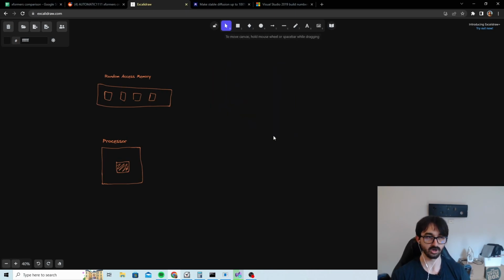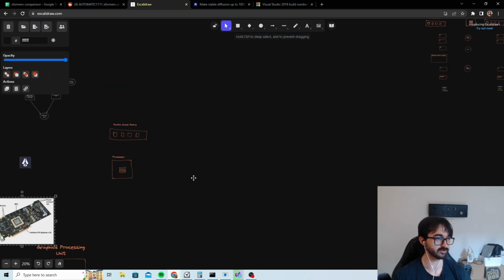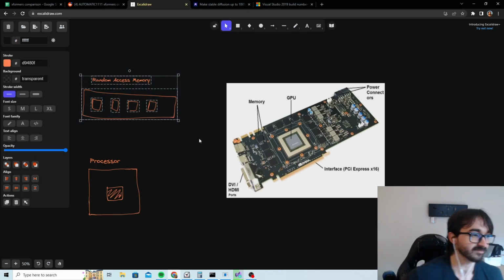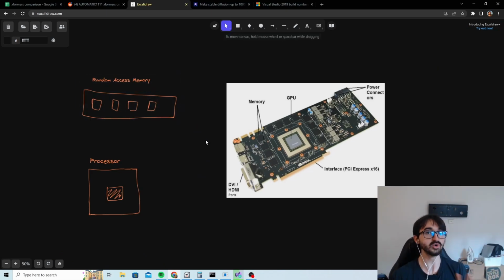Hard drive memory, not important to XFormers. You can completely ignore it. All we're interested in is these two components. And I guess one sort of interesting thing is that both of these components exist on a GPU. Usually, you'll have two sets of RAM and two processors in your computer.